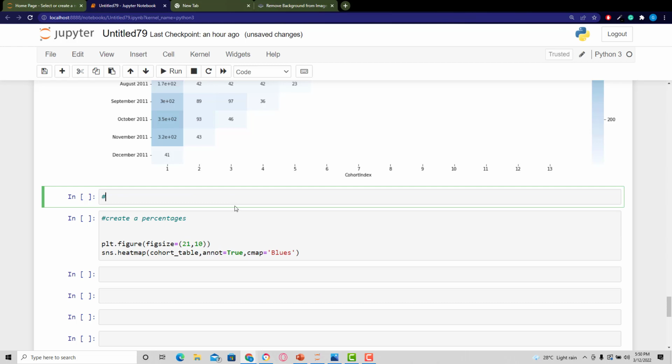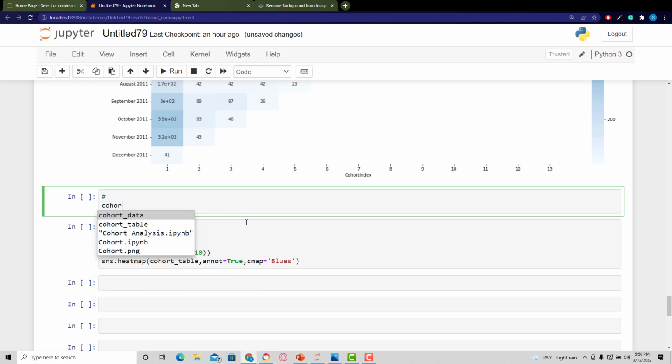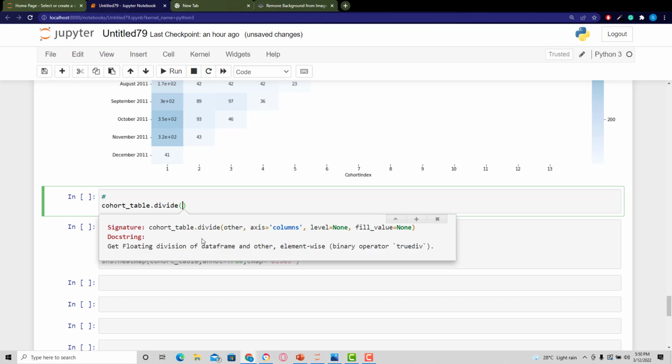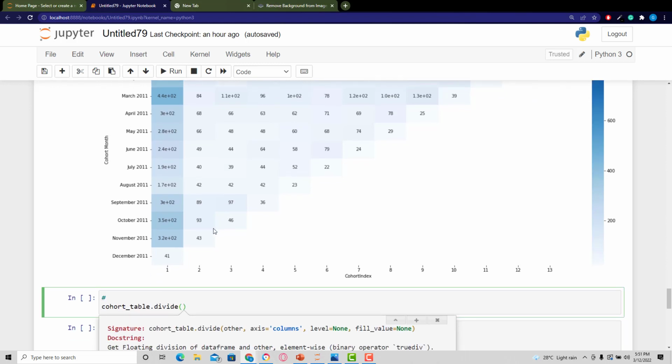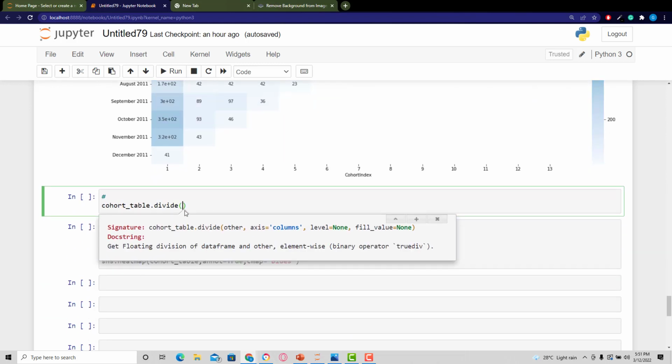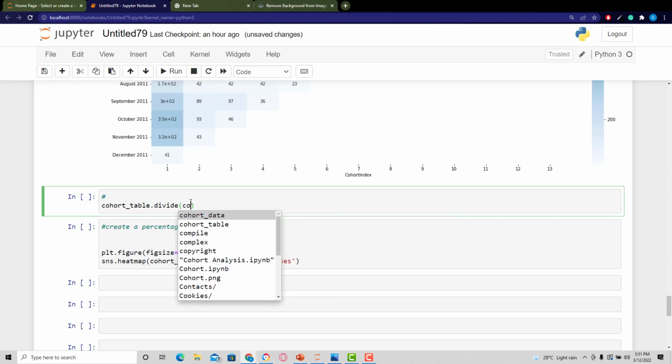So let's say we want to get the cohort table. A cohort table there. And we want to be able to divide, so I'm going to use divide. And you can see that as a data frame method. I'm going to divide each one of these by the first row. So this is going to be your total, and then we want to be able to divide this total by this row. So I am going to divide the cohort table.